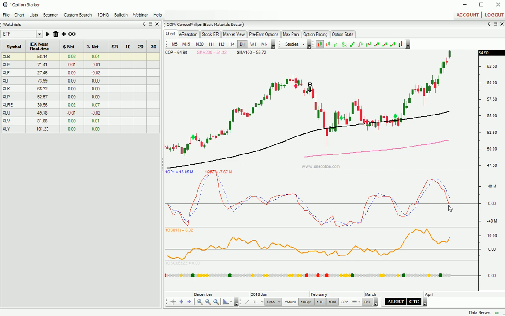We have negative pressure with the stock moving higher. This stock is going to go. Love it. So it's a little bit far out of the gate right now, but I do like this one.